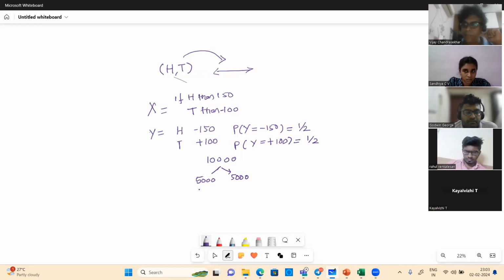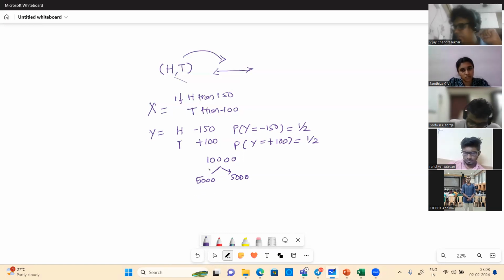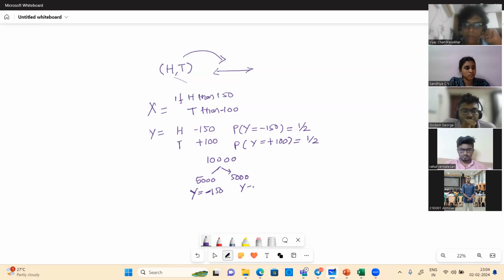Probability of this one is 1 by 2. Like saying Y is equal to minus 150, and then here Y is equal to plus 100. So if I play the game 10,000 times, 5,000 times Y would be minus 150, and 5,000 times Y would be 100.